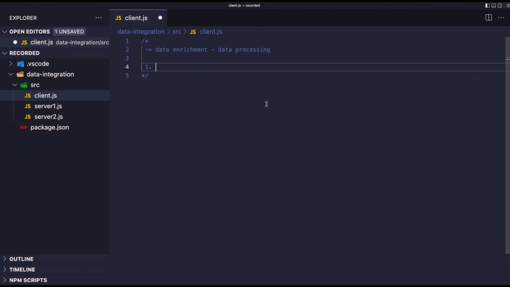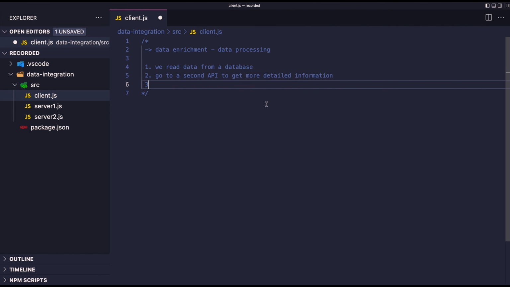So first, we read data from a database. Then we go to a second API to get more detailed information, and then we submit data to another API. Okay, this is very common to see every day. So this is very common to see out there. So I think you can get good insights from this process. Okay, so we have to get data from the database.